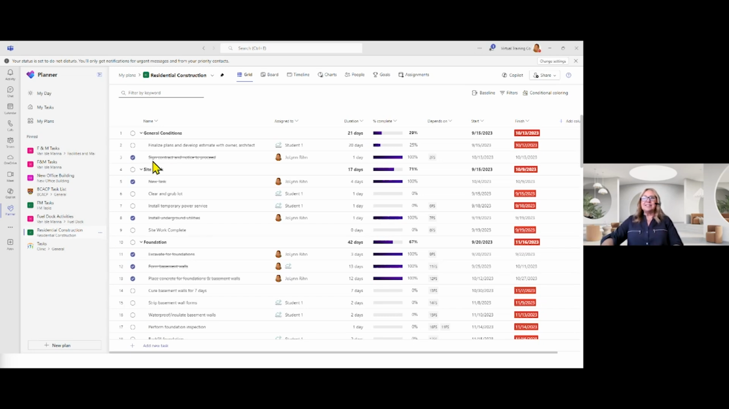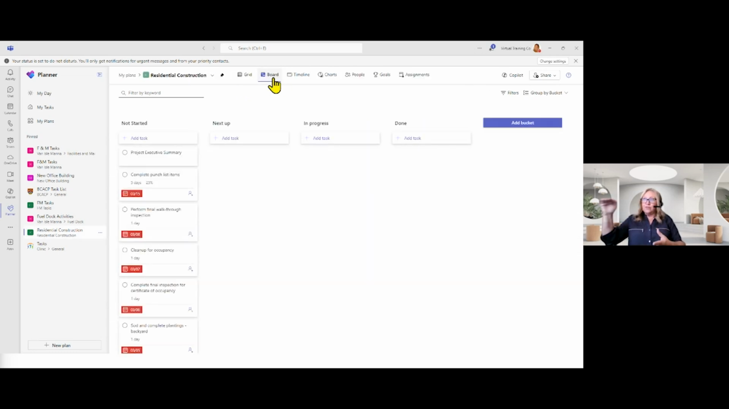So what you're seeing is a little bit different than your typical plan. I'm in grid view right now, but let me take you to board view. So different views going across the top. This is just like we saw. We can have these different buckets. I have not started, coming up, in progress or done.